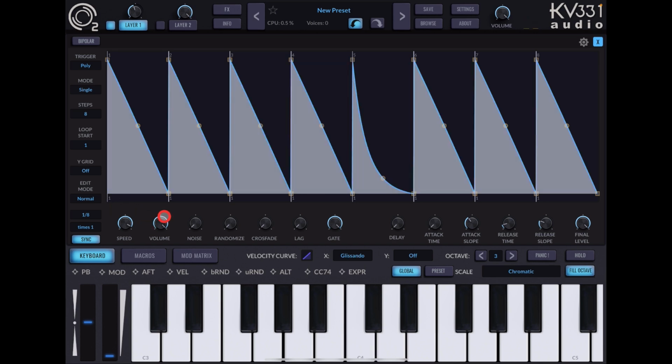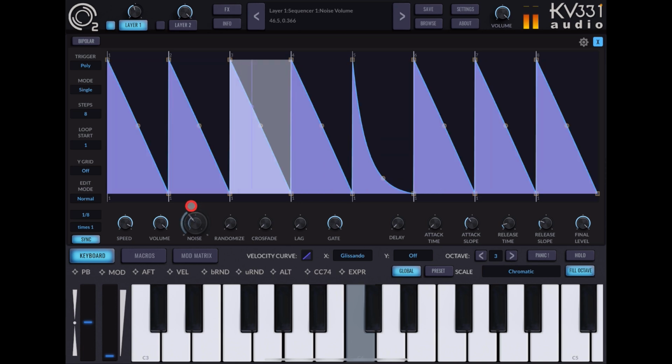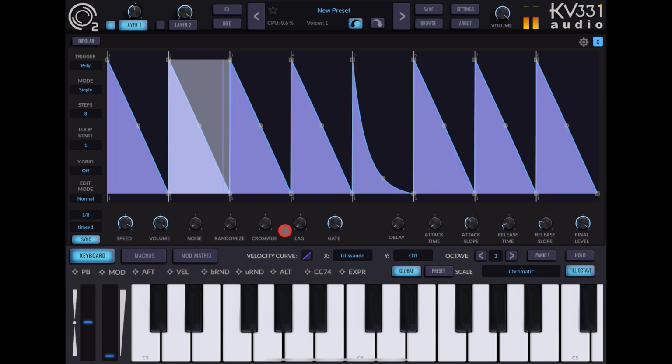Awesome stuff. We have volume. This is kind of the amount of the effect. So there's just the sound. We have noise. Random. Crossfading. And we have lag.